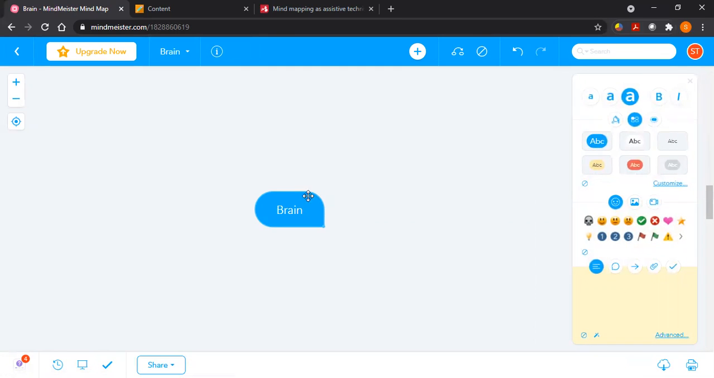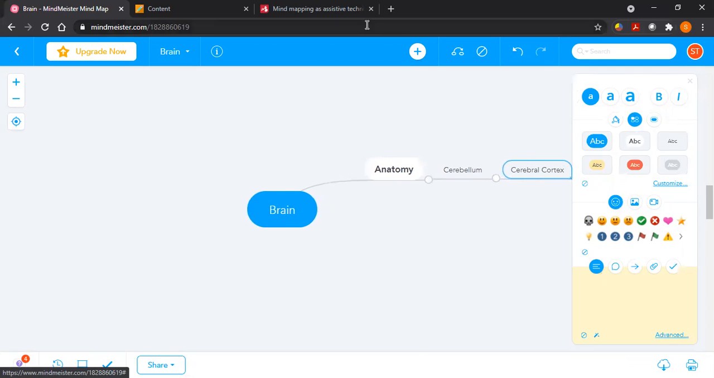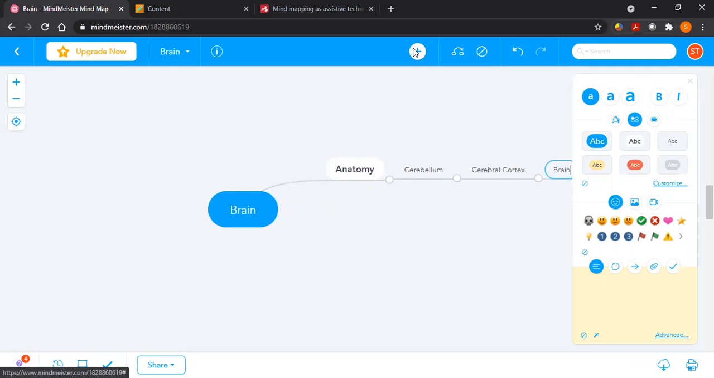I'll explain. But we'll start with the main idea, and then you start working on your branches. And so anatomy is a branch that students will certainly have to learn when it comes to the brain. So that would be sort of my secondary, the first branch that comes out. But then I'm going to add some sub branches to that. So I know the cerebellum is a part of the brain. I know the cerebral cortex and the brain stem. These are all structure or part of anatomy.